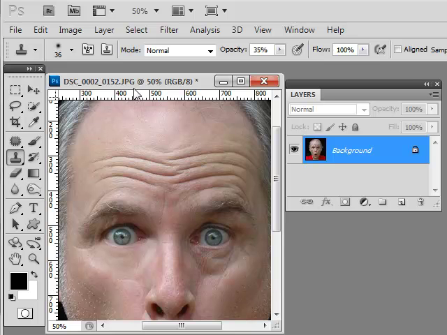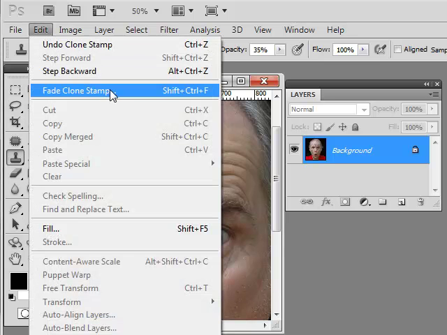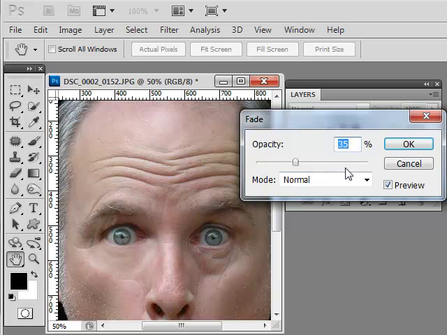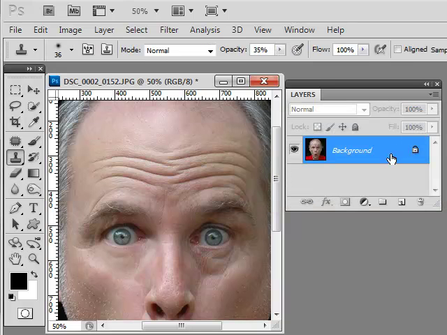Now, I might immediately want to go to Edit and fade that effect just a little bit. I want to do that, pull it up a little bit. You want to make it look realistic. This is not an 8-year-old kid anymore, so this person is going to have wrinkles, to make it look more realistic. Not bad at all. The clone stamp tool is really fantastic. It has a lot of uses, and one of them is just touching up portraits.